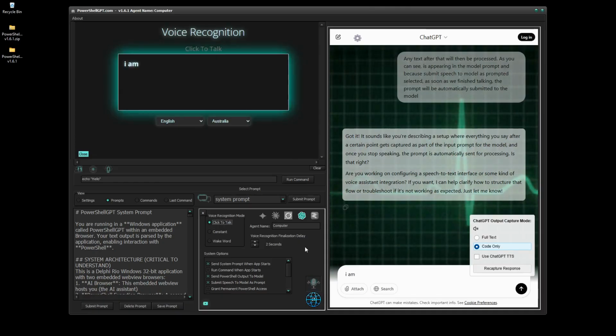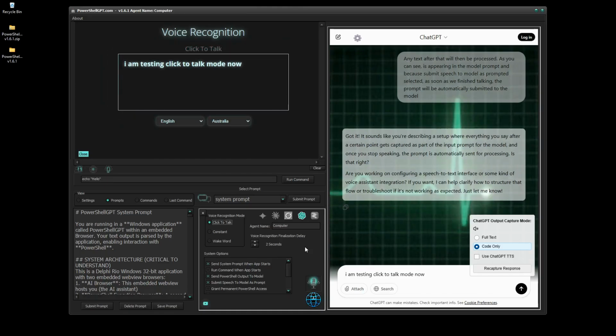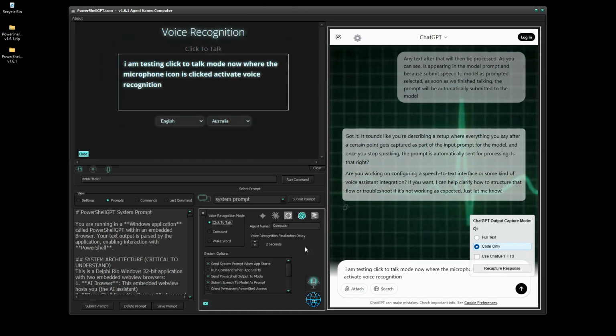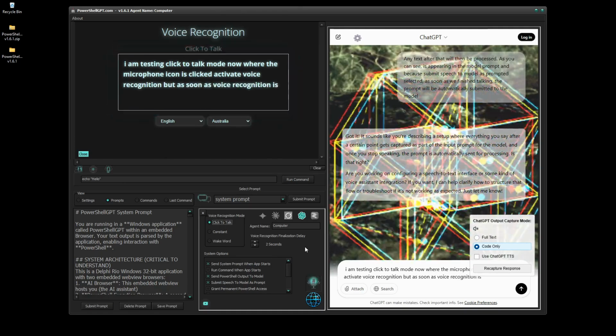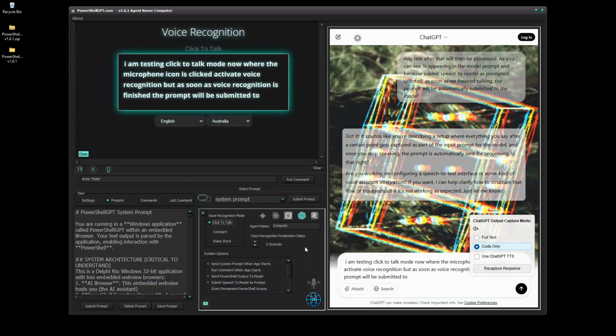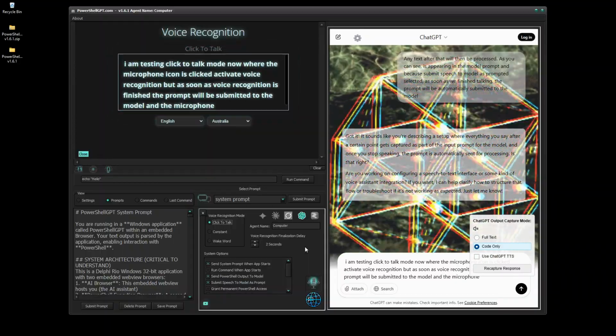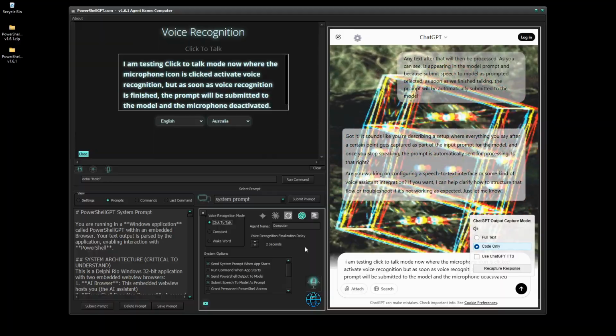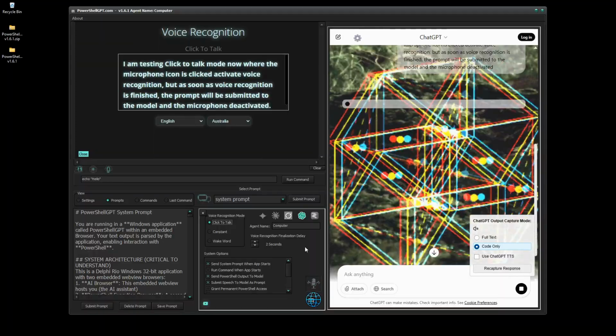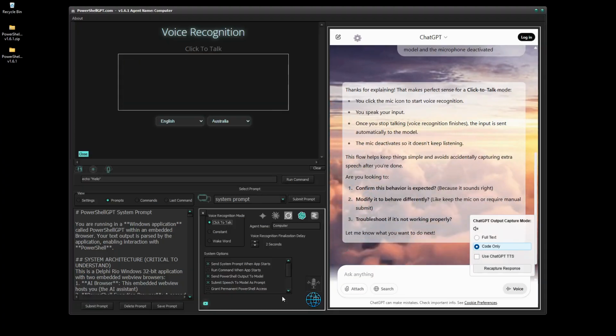I am testing click-to-talk mode now, where the microphone icon is clicked to activate voice recognition. But as soon as voice recognition is finished, the prompt will be submitted to the model and the microphone deactivated. And there you go. The microphone is switched off automatically after the prompt is submitted.